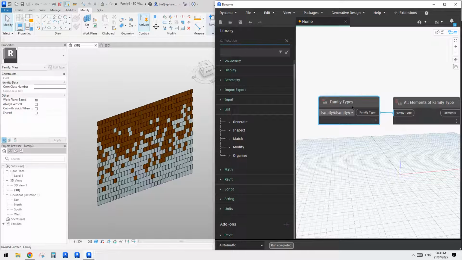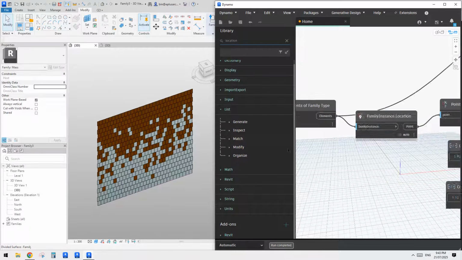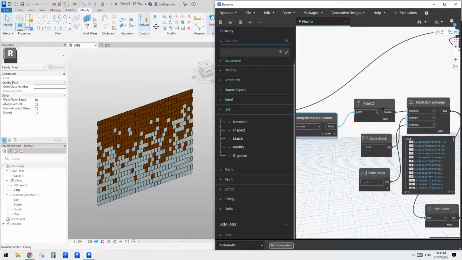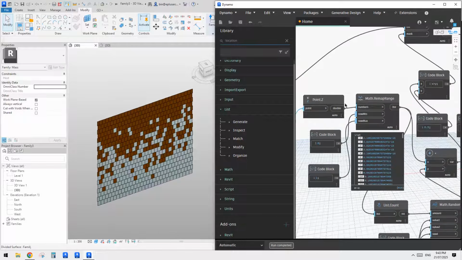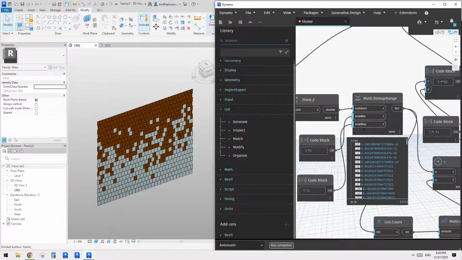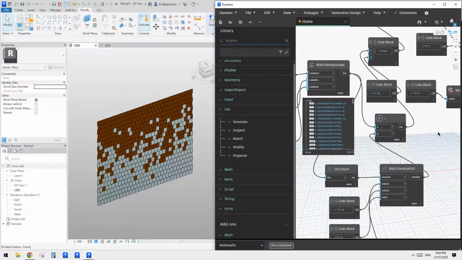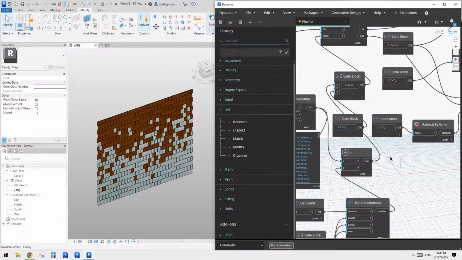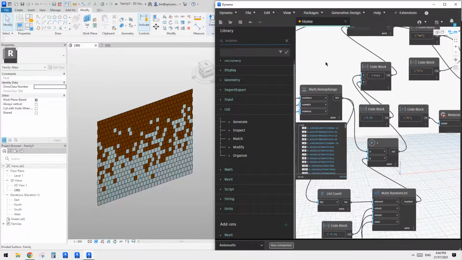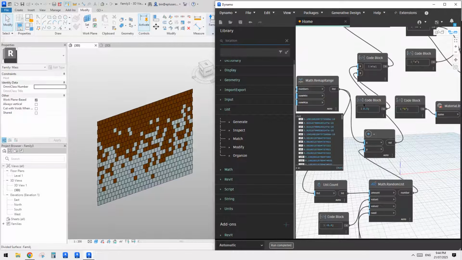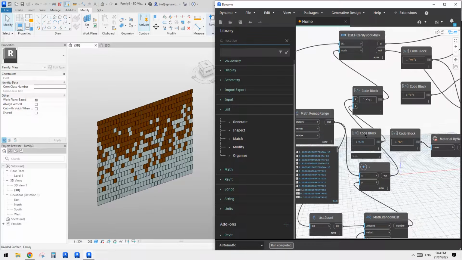So first, select all the elements of the family type, and then use the family instance location to get the XYZ. So we're going to use the Z value, and we just remap this to a list between 0 and 1, and then we use, where is it? Plus. So basically we set a number. For example, if we want to change roughly in the middle, we type in 0.5.